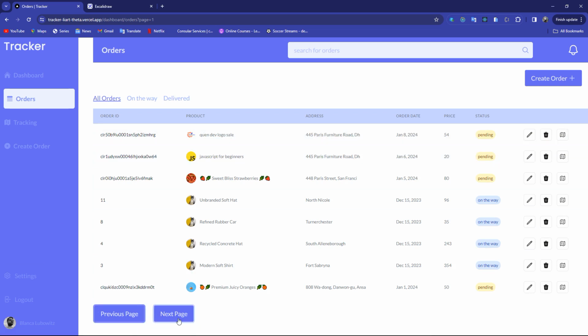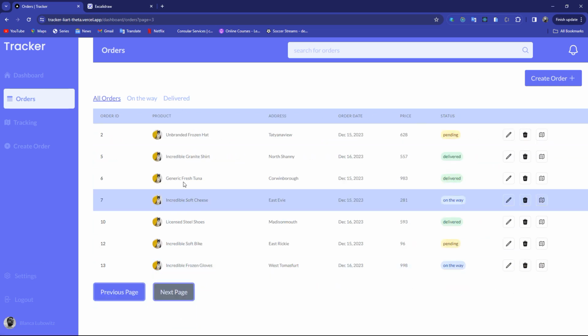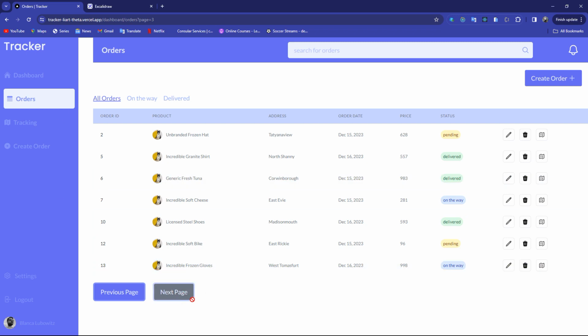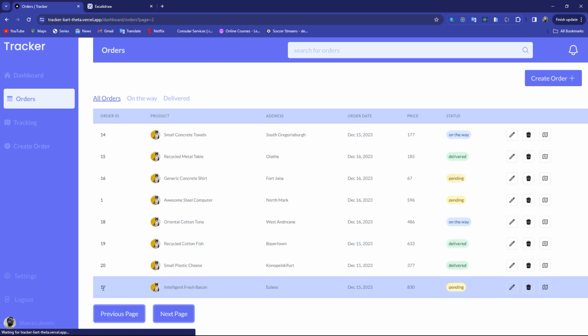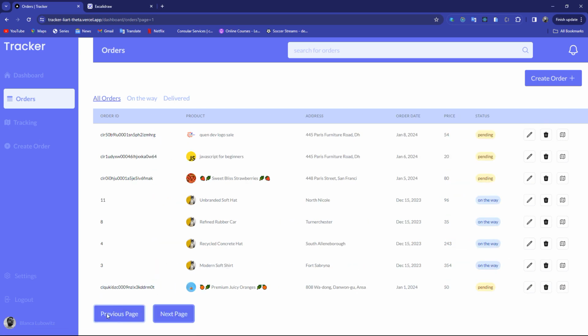There's also pagination working. You can click to the next page, and when you are at the last page, you see this button becomes gray, and you can't go any further. So let's go back. Yes, we are at the first page now.